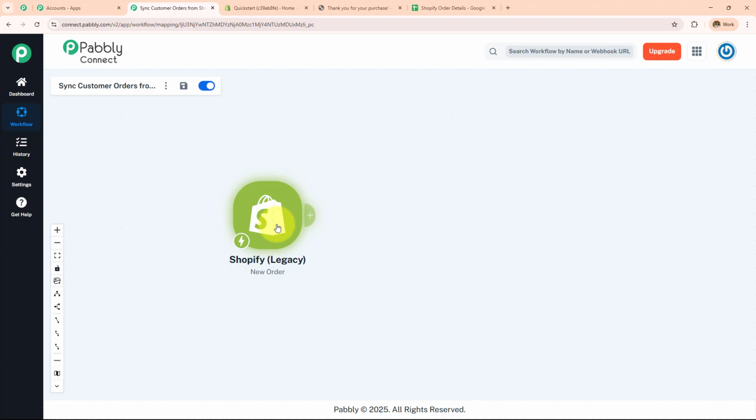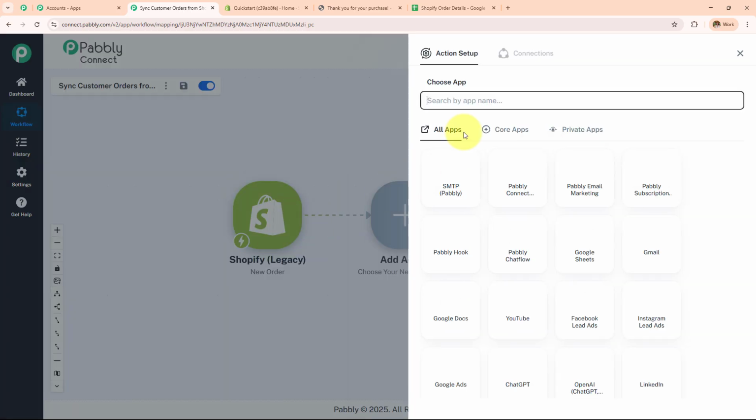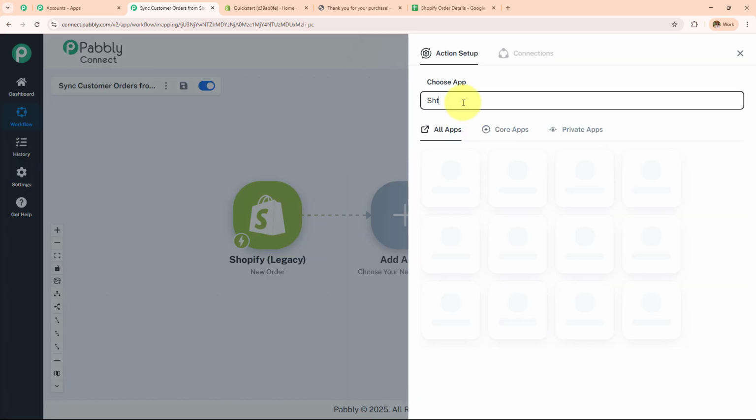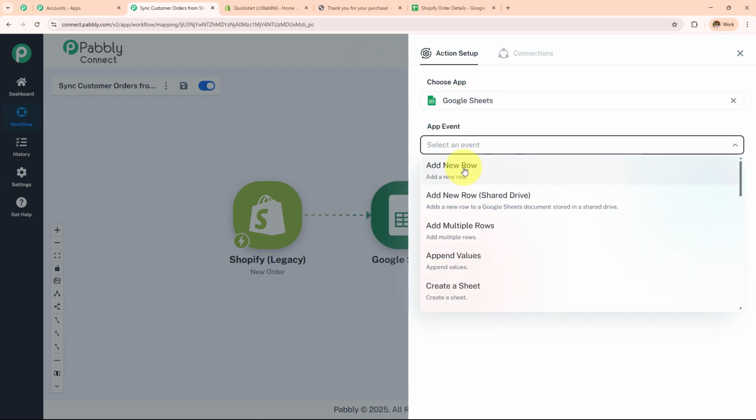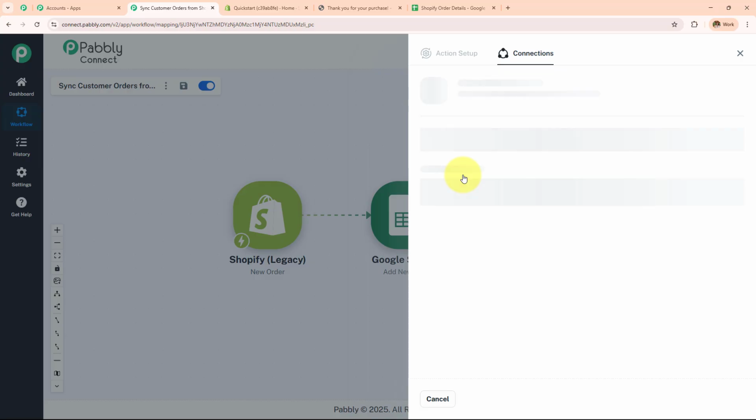Now moving on towards the next step, whenever I place a new order, I want to add that detail to my Google Sheets spreadsheet. So I'm going to click on this add new action step button, and in my action application, I will be searching for Google Sheets. In my action event, I'm going to select it as add new row and then click on connect.